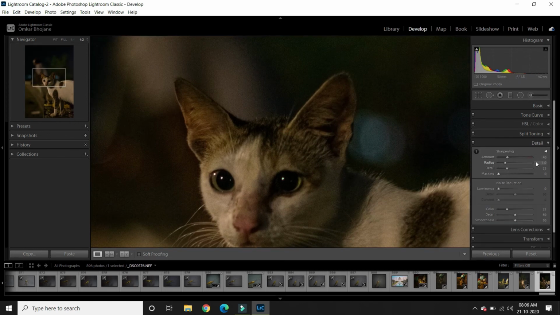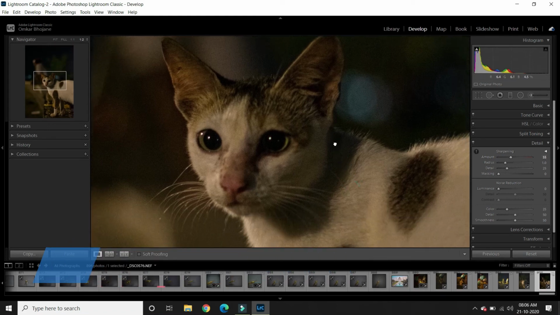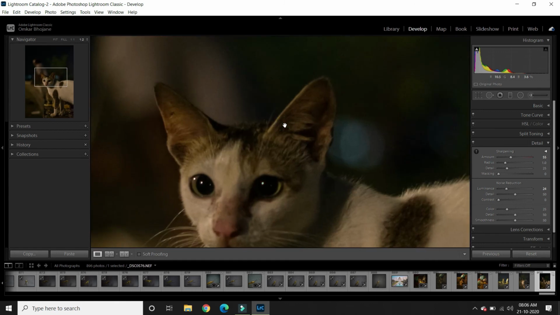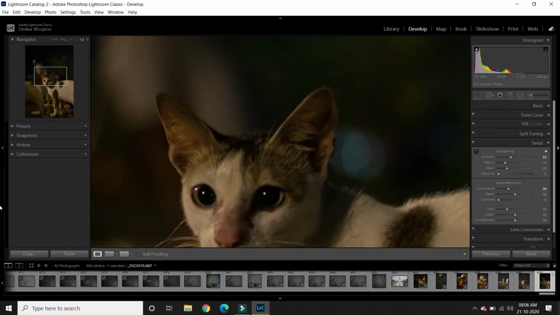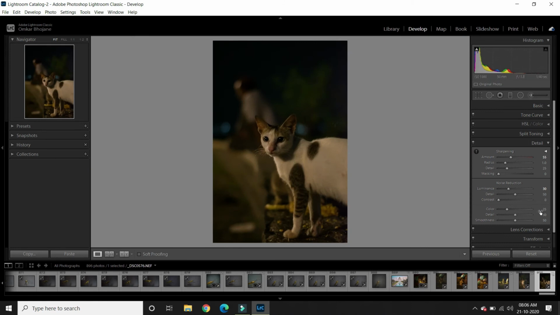Now coming to the details tab, digital sharpening, I'll keep it at okay 55 looks good. And now noise reduction, I'll keep the luminance at 30, and the color noise reduction I'll also keep it at 30.